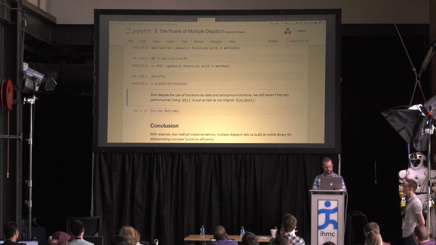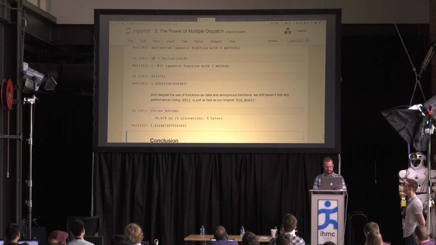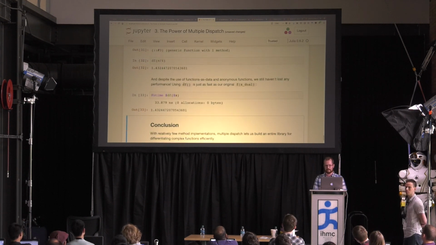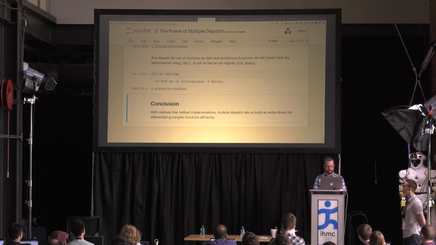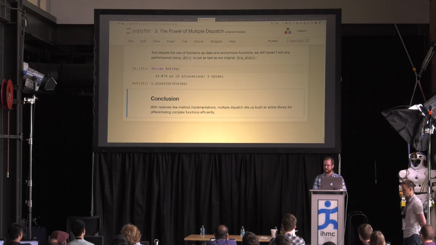And if you've used MATLAB, you'll be scared because anonymous functions in MATLAB are tremendously slow. So let's check. 33 nanoseconds. So there's no overhead to any of this implementation. Now we have a nice generic derivative function that doesn't cost us anything to use. We didn't have to do much to get this.